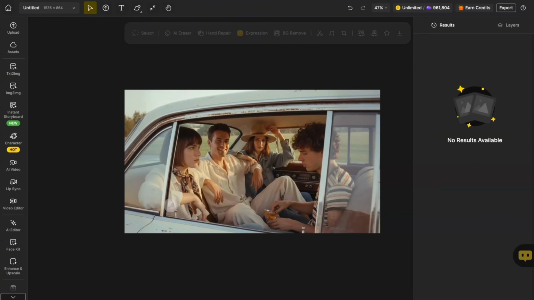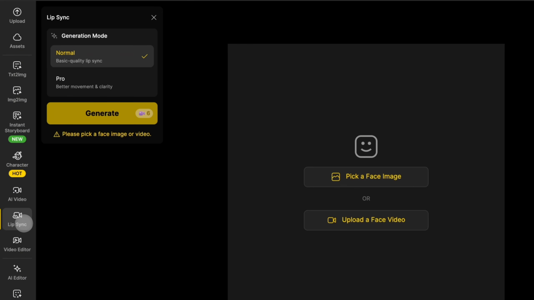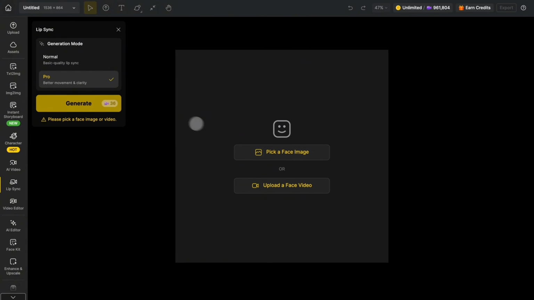All right, let's check out how to use the upgraded lip sync feature. Just like before, head over to the global sidebar on the left and click on Lip Sync. Now, at the top left, you can choose between normal and pro models, which will give you different levels of output quality. In the center of the screen, you'll see the option to upload either an image or a video. Let's start with an image.